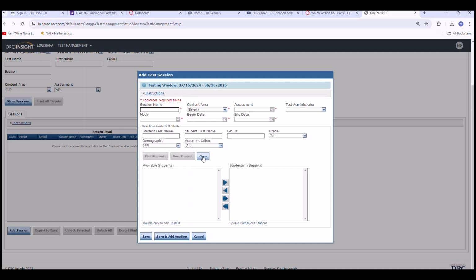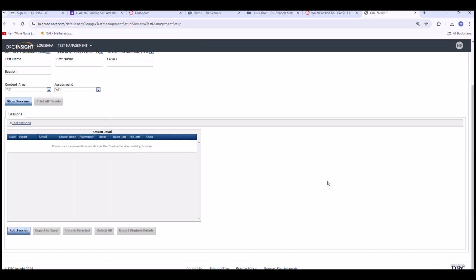Okay? All right. Now, let's talk about how to add their accommodations. So remember, for accommodations, you have to put their accommodations in first before you do any of this.